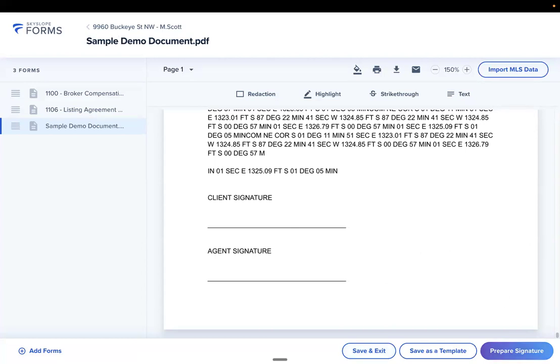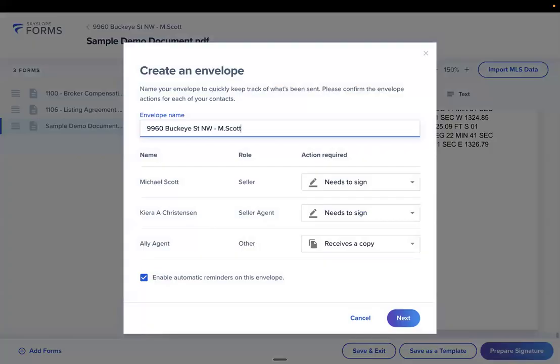So let me know in the chat there if you have any questions. I'm going to jump us into DigiSign and prepare this out for signature.